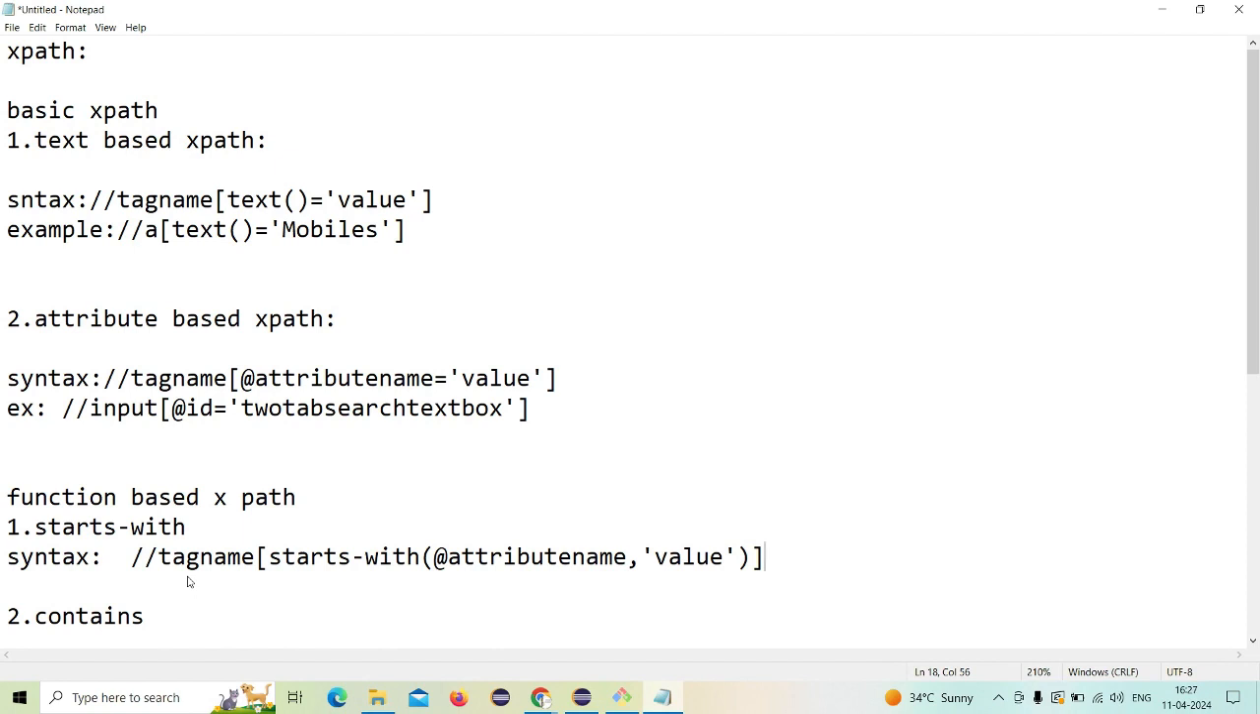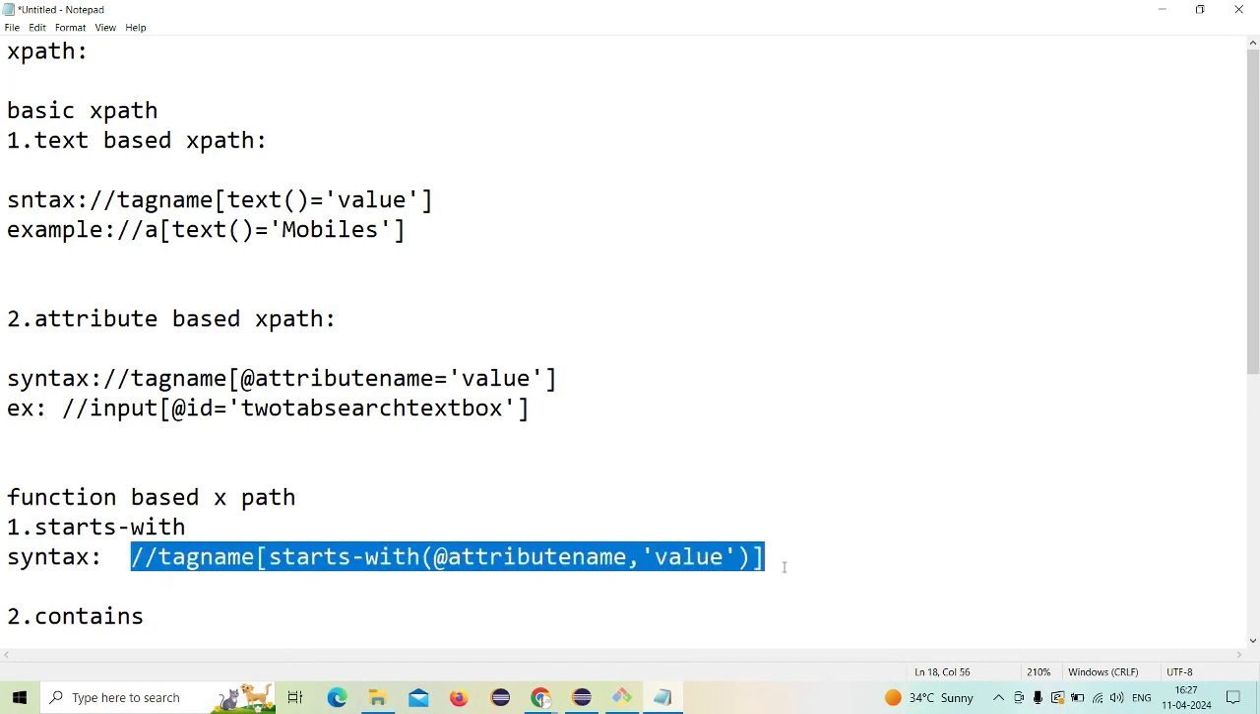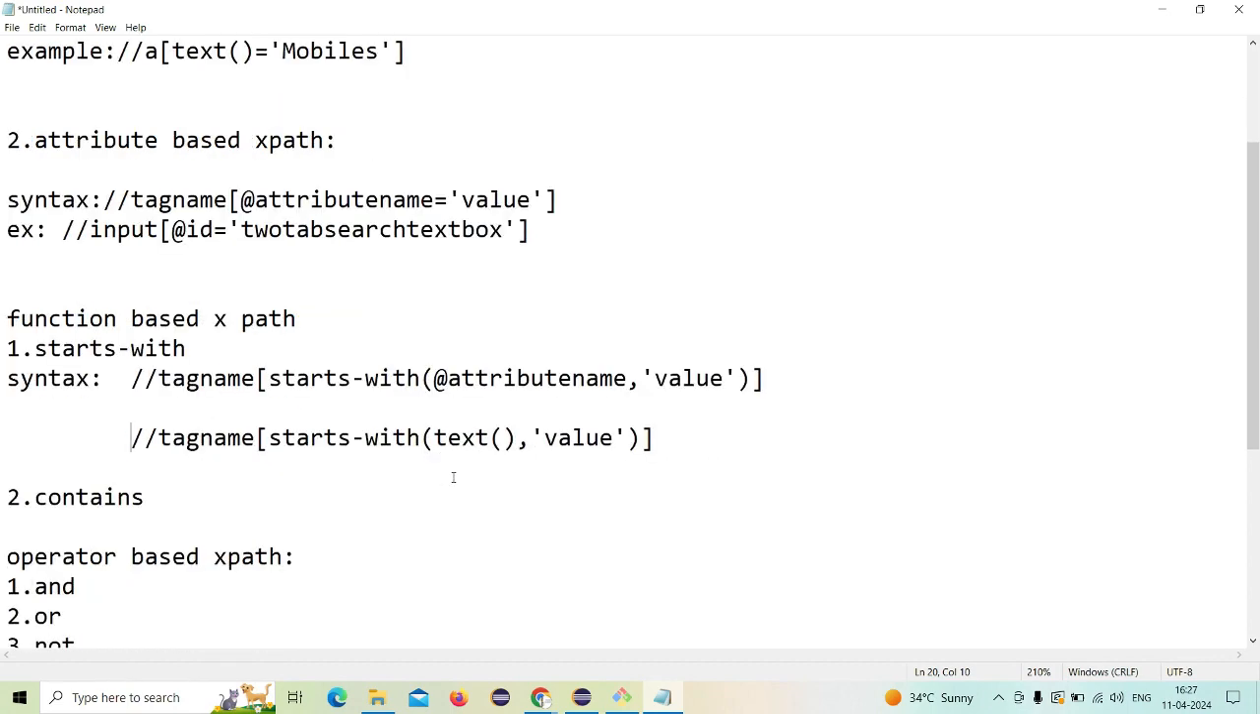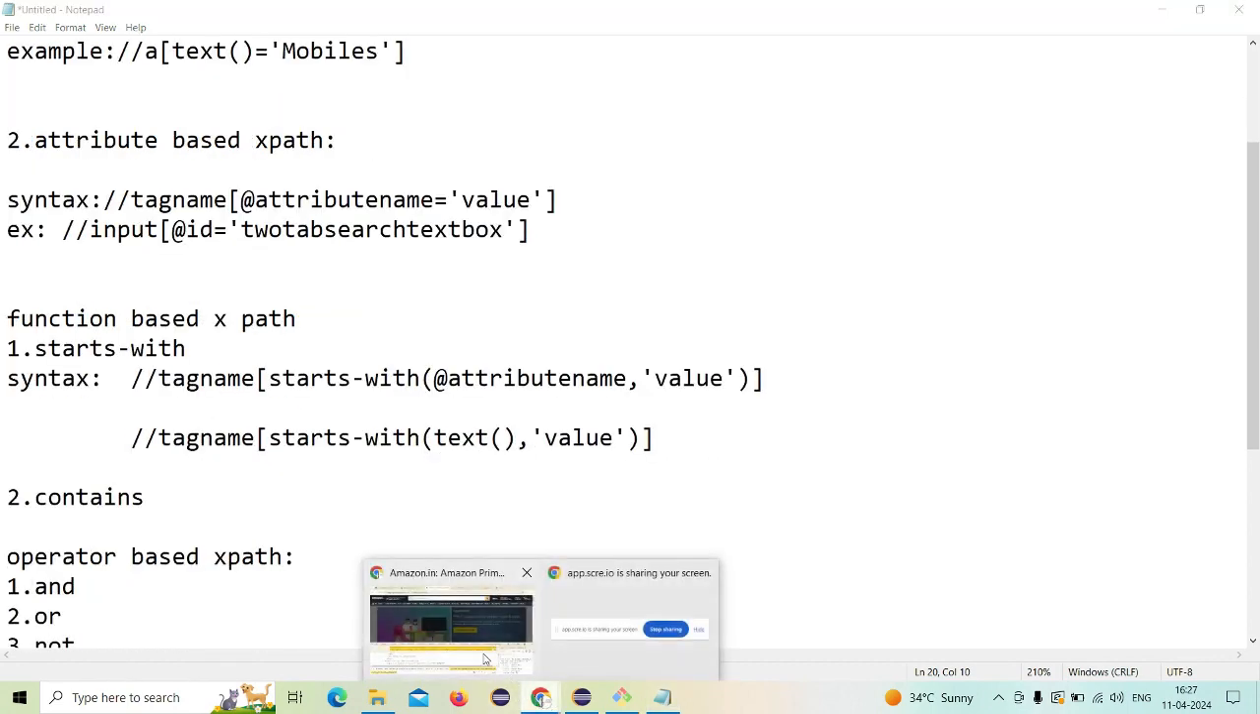Now we can do it either attribute based or text based. Let me copy it and paste it here. With text based, I can give text and the value. So there are two ways we can do starts-with: one is attribute based and the next one is text based. Let's go to the same Amazon site.